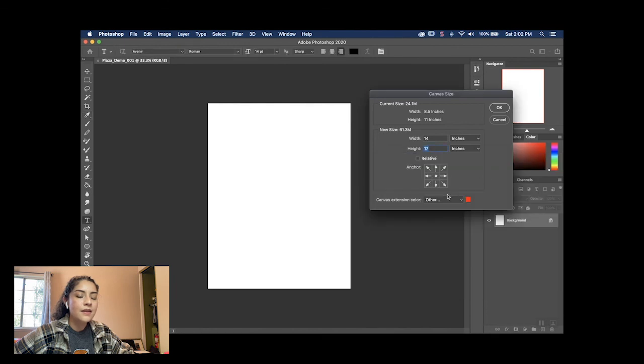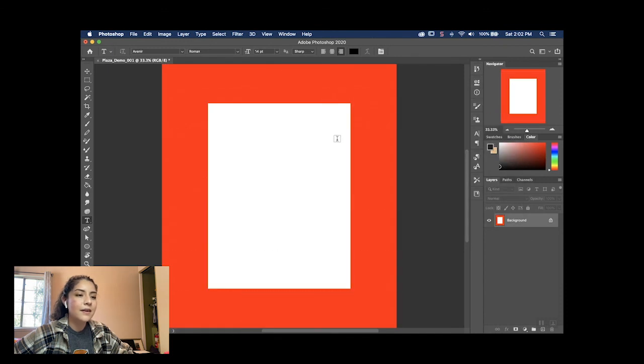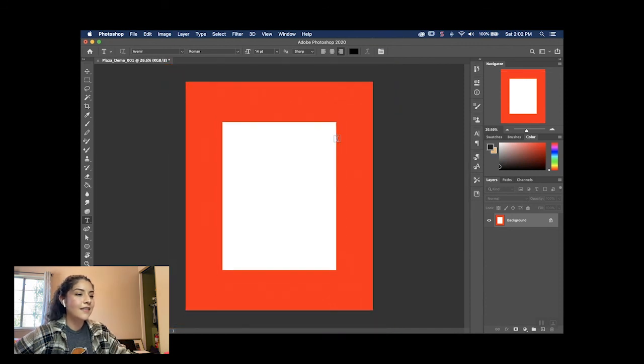Okay, just for demo purposes, I will click OK. And there I have it. I have what used to be just a standard piece of paper. I now have a 14 by 17 piece of paper shown by the red. And that is it. That is the demo.